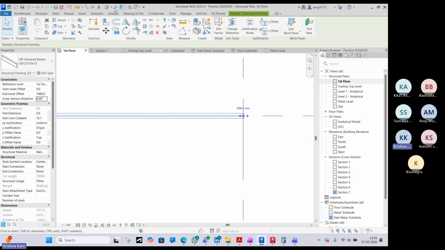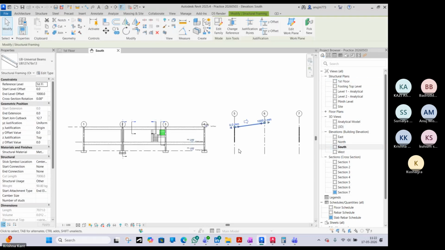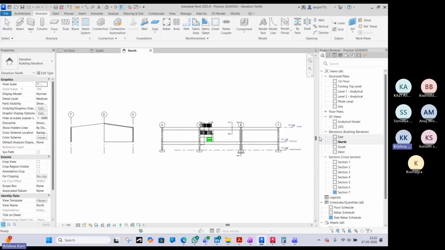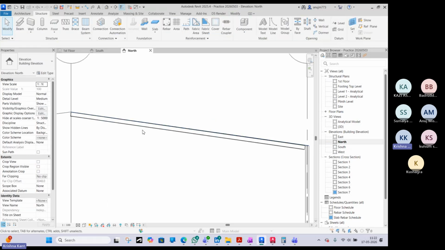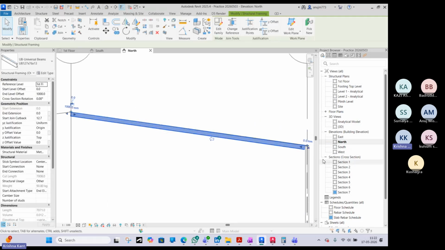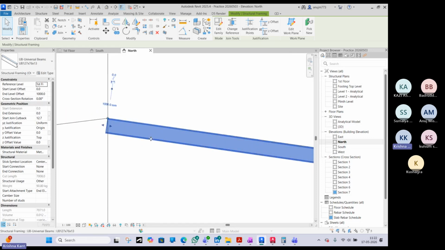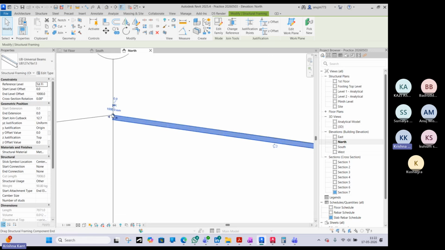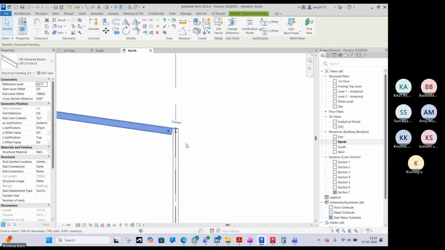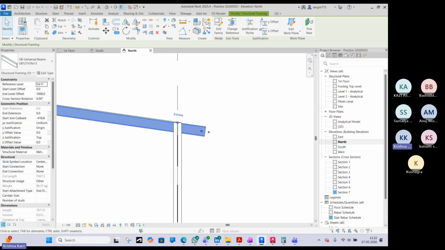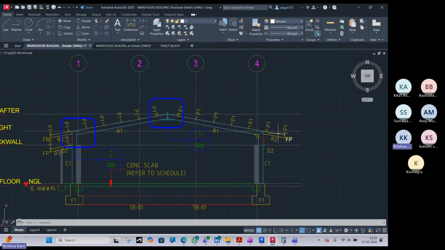Now go to the 3D or section. Yeah, in the north elevation we are creating, right? So see, we have created the beam. The starting point is 0 and the second point we have produced is 1000. So basically, it will come up to this point, right? And then whatever extension you want to do as per the detail, do it later.